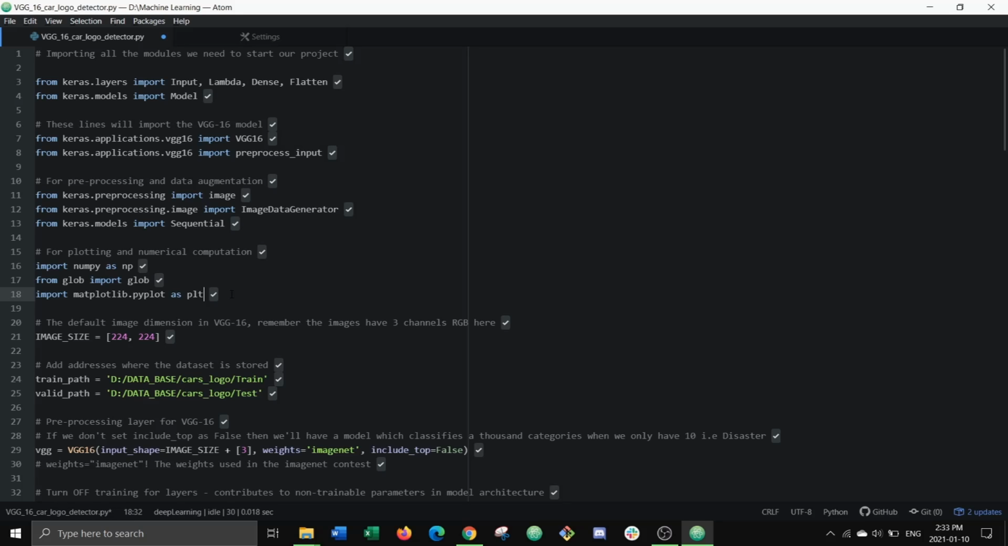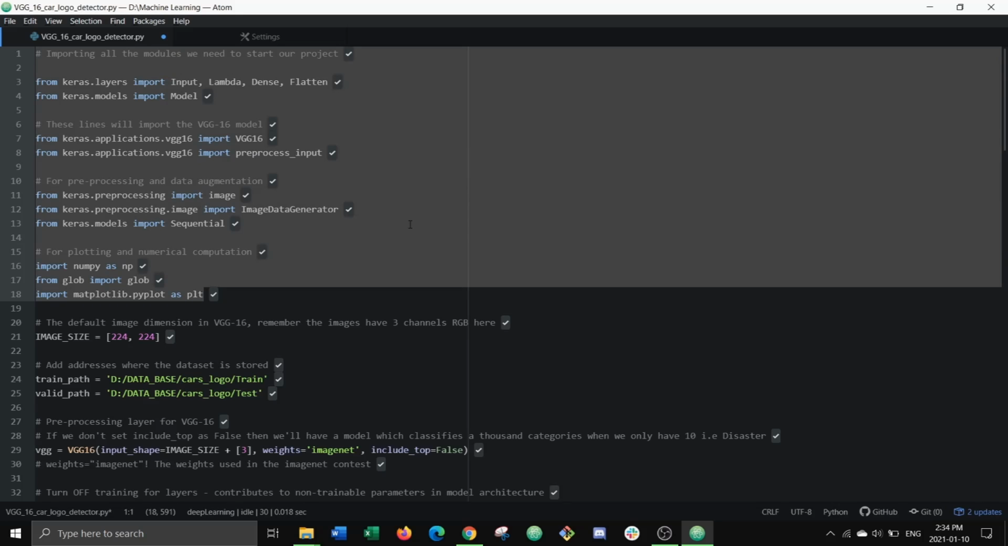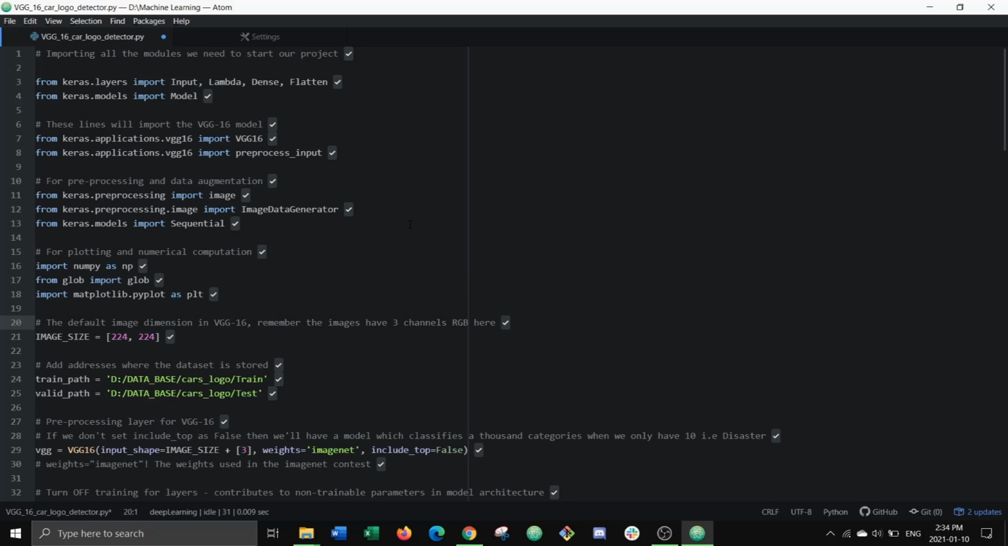Now this particular environment that you see right now is called Atom. Atom is a text editor and is different from the environment we used before, which was Jupyter Notebooks. To run a code or a piece of code in this particular interface, all you need to do is select it and press Shift and Enter.